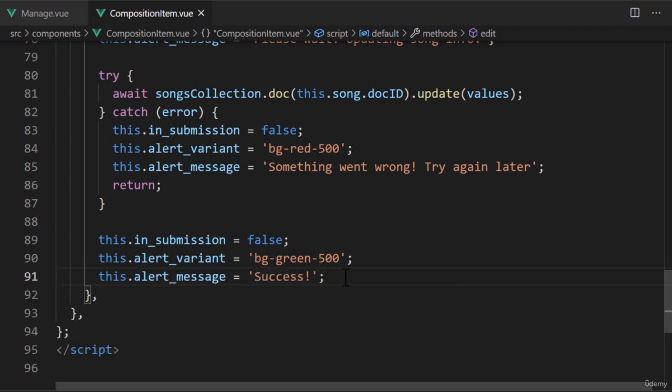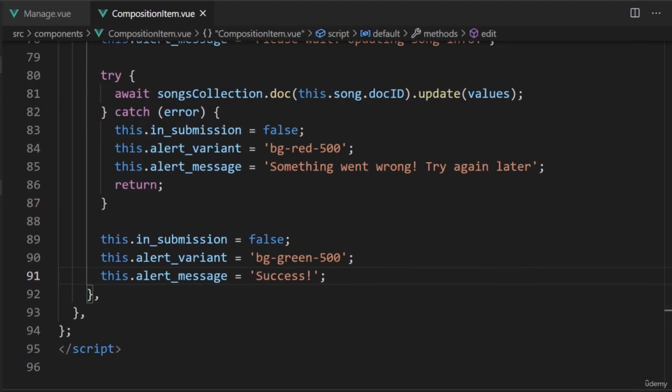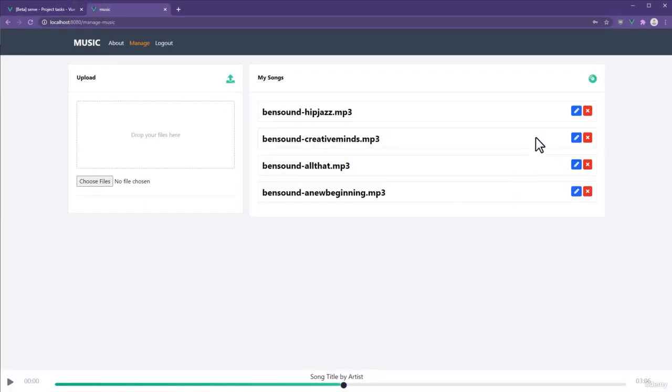The process is pretty straightforward. Keep in mind, this is one way of tackling form submissions. You may want to do it another way. That's fine. This is just how I tackle form submissions. Let's give things a test. In the browser, edit any of the songs.